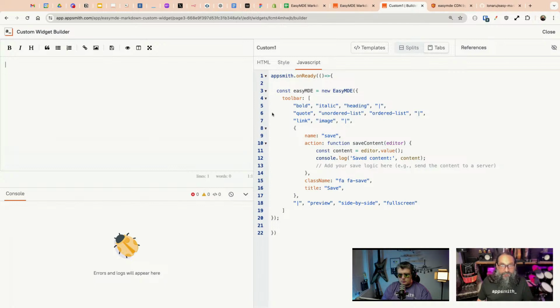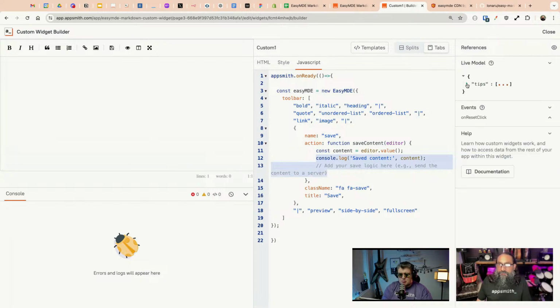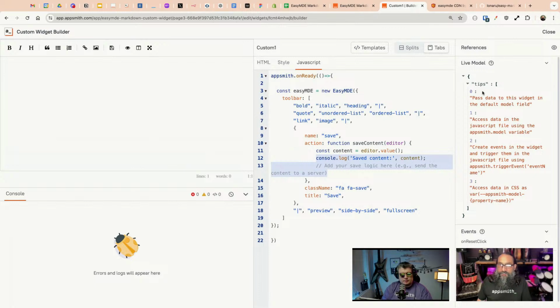So we've just kind of resolved some errors, moved some code around, but it's effectively working the exact same way. We haven't added anything yet. I'm trying to get it to really save something right here. So instead of the console.log, we want to update the Appsmith model. And every custom widget has this model. Right now, you can see it's this tips array, which is the data that preloads the default custom widget when you drag in a blank one, and it's just got like the next button to cycle through these tips.